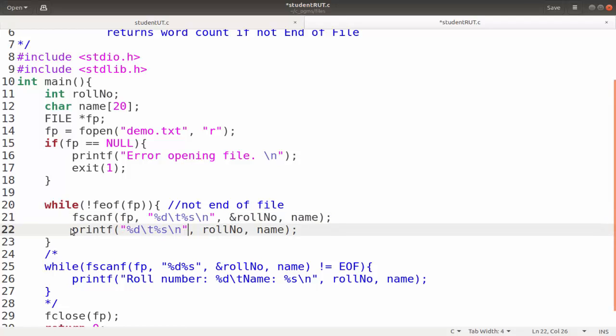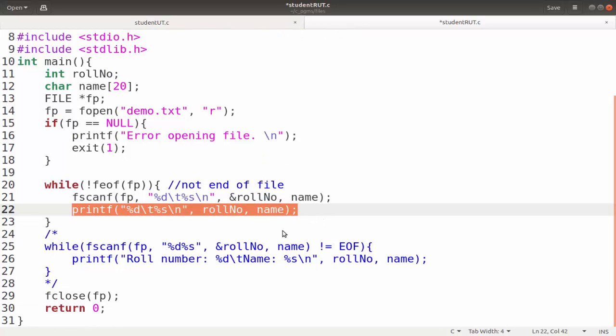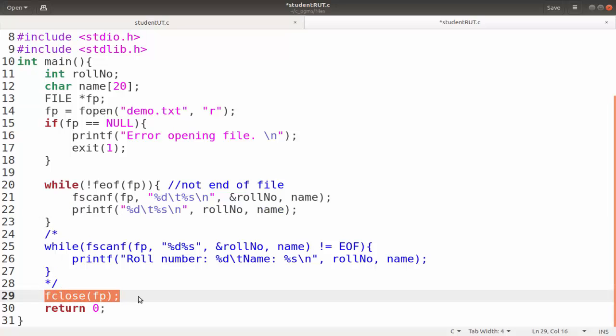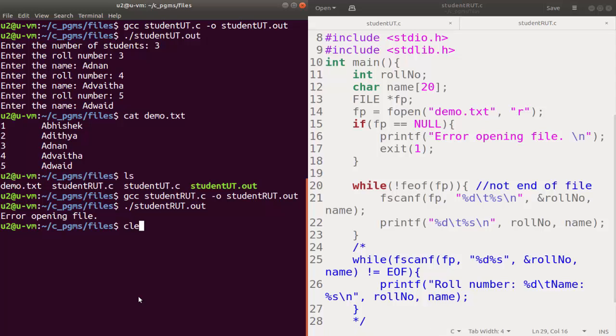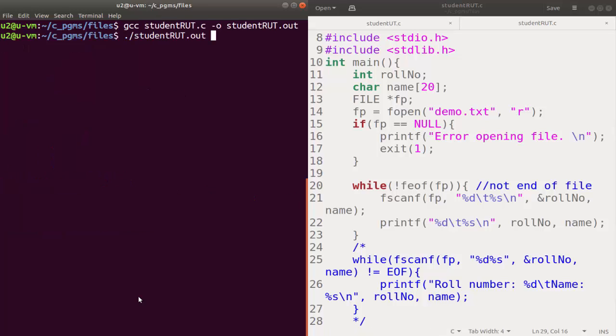Then I am just printing their content to the screen. First it will read this much data from the file and store the roll number in the roll number variable and the name in the name variable. Then we use the printf statement for printing the values. Once all the values in the file are read, it will reach end of file, so this condition becomes false. Then the fclose function is executed, which closes the file. Now we will see how this works. I'm just going to clear this, then compile and run.